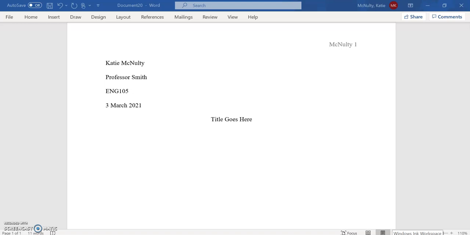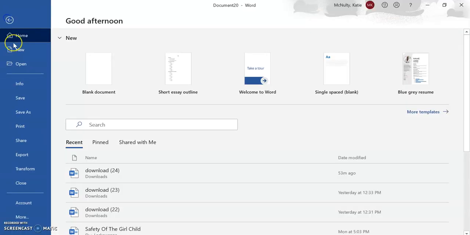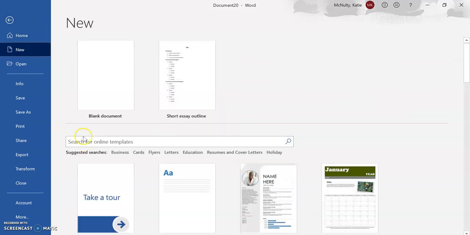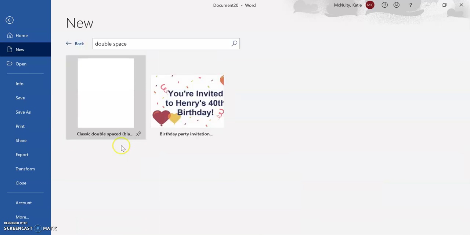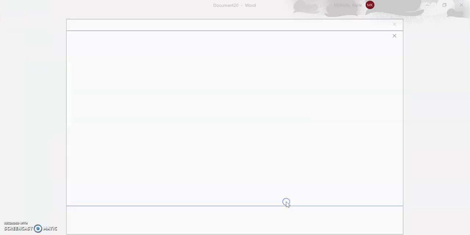Now you are more than welcome to end your tutorial here, or you can stay tuned and I can show you a quicker way to do all of this. If you go to File and you start to open up a new document, go to New and go under Templates and select Double Space. You'll see Classic Double Space. Please click it. Go to Create.